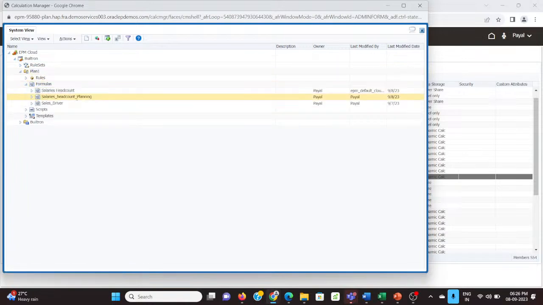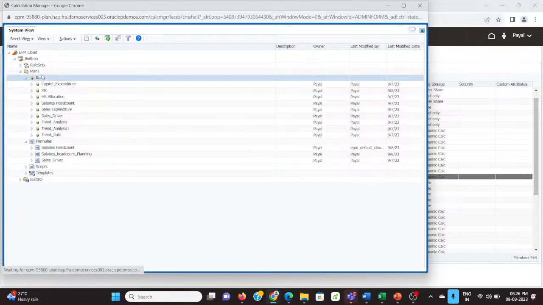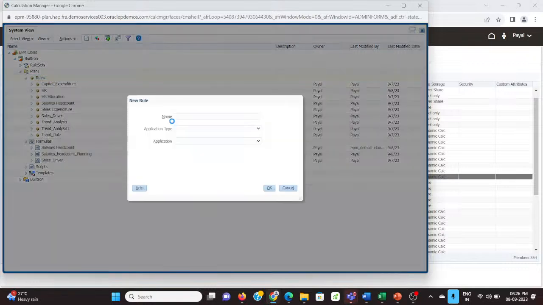This salaries headcount planning is our formula sheet. Now let's move on to the rules. Create new rule. Name, I'll give salary headcount planning. Application type EPM Cloud. Application built on Q plan 1.